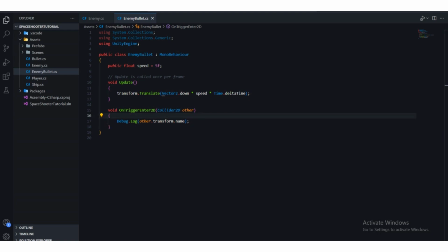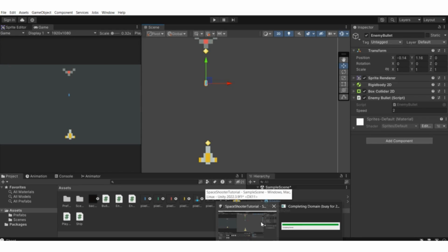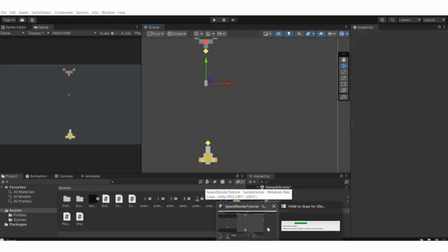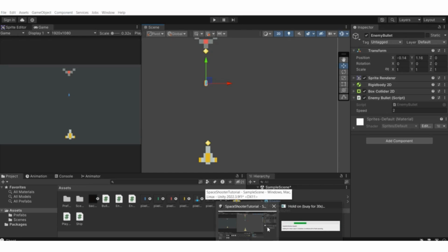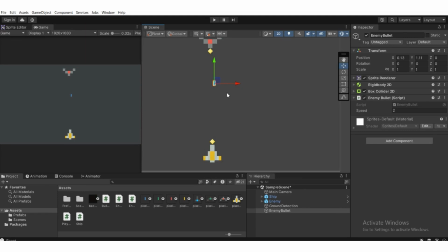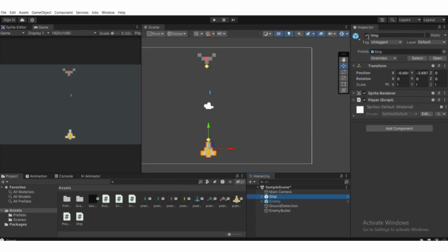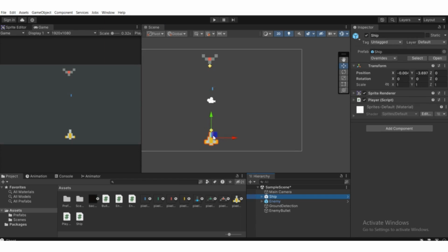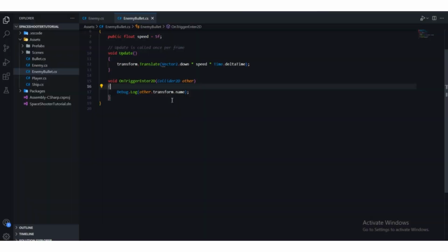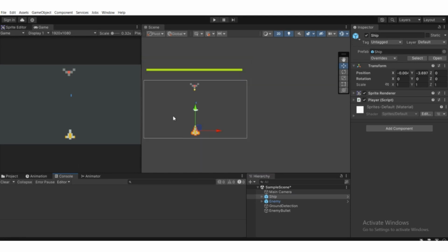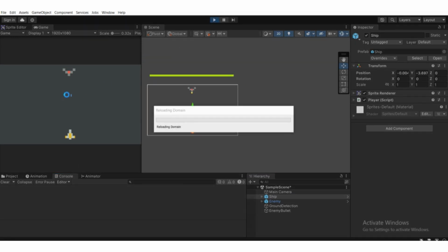So it's compiling. Wait for a bit and you will be able to see that, because we named this one ship. So if this triggers with these things, the OnTriggerEnter2D function will be called. So let's go to the console to see if the message is working or not. Just wait for the domain to finish reloading.